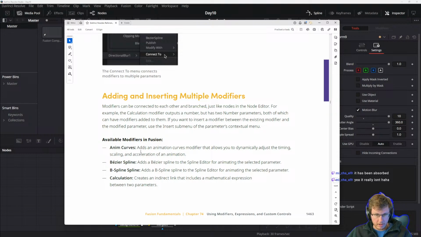All right, available modifiers in Fusion. We've got the anim curves, which adds an animation curves modifier that allows you to dynamically adjust the timing, scaling, and acceleration of an animation. We've got the Bezier spline, which adds a Bezier spline to the spline editor for animating the selected parameter.